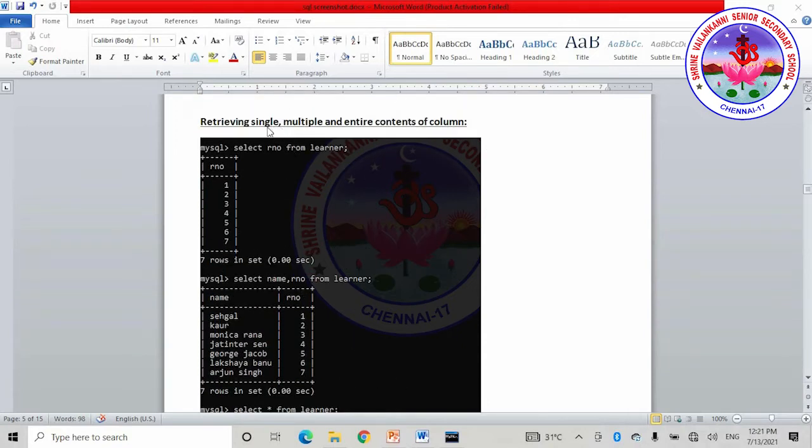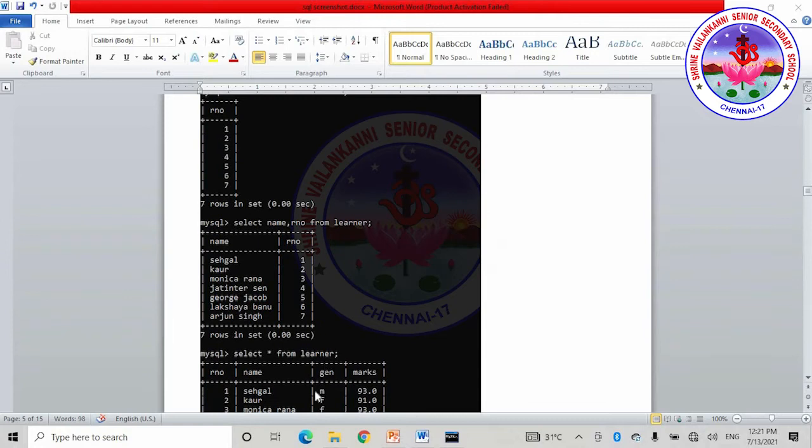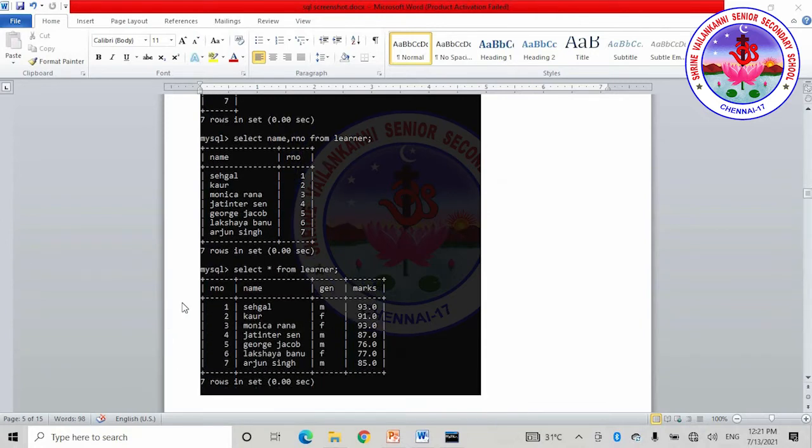To retrieve a single column you will use only the respective column name. For multiple columns you have to give the multiple column names, and to retrieve the entire contents you will be using the asterisk symbol.